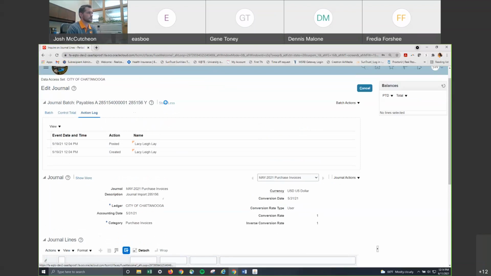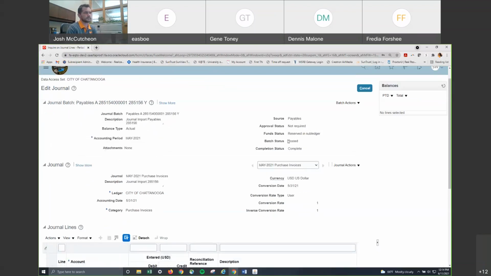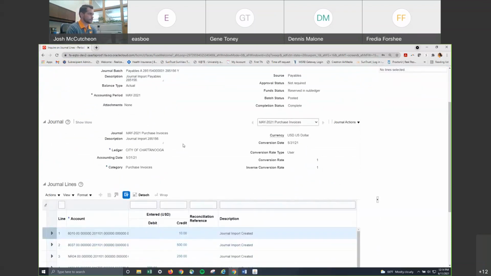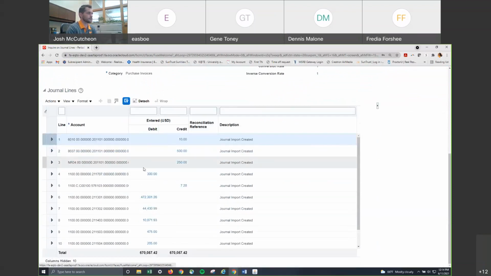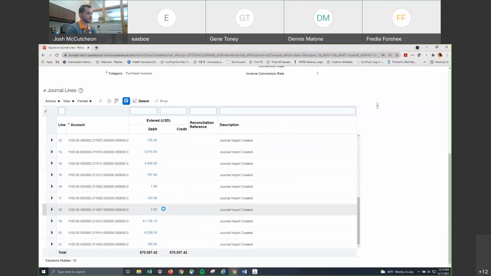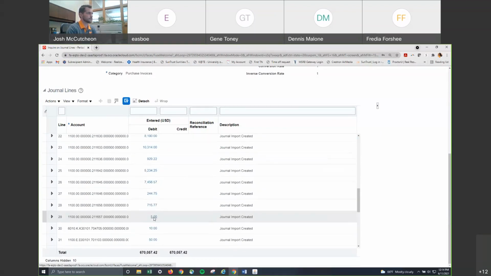Hit show less, put that out of the way. You can see that it's been posted. You can see the source. It came from payables. And here's your journal. Here's the full journal that this one journal came in on. So you can see the entire journal import that we have here.